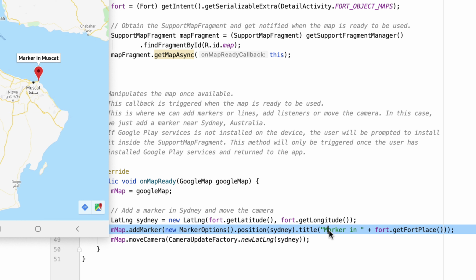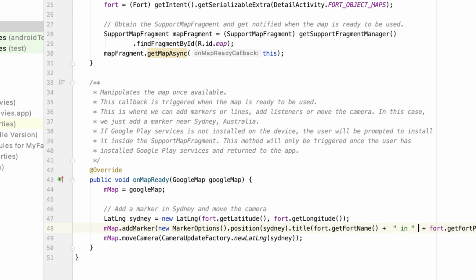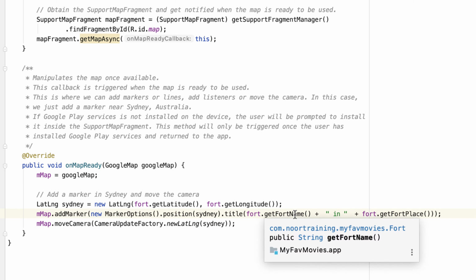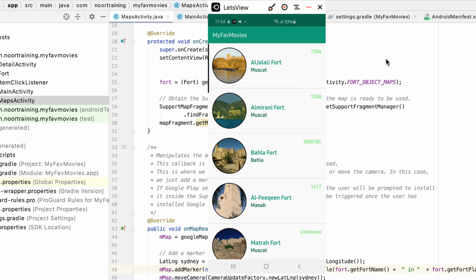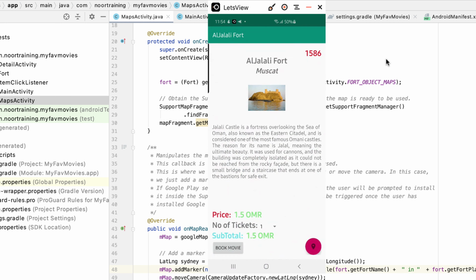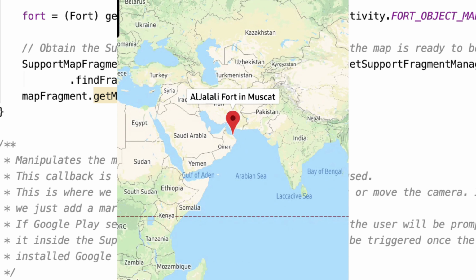Right, let's change something a little bit. Let's replace this phrase which says "marker in" with fort.getFortName, so with the fort name in, and it should say the place. For example, it should say Al-Jalali Fort in Muscat. Let's rerun the app once again and see the result. Here we are. Let's again select Al-Jalali Fort. Very good. Let's click on the location button, and this takes us to Al-Jalali Fort right in Muscat. If we click on the marker, now it says Al-Jalali Fort in Muscat.